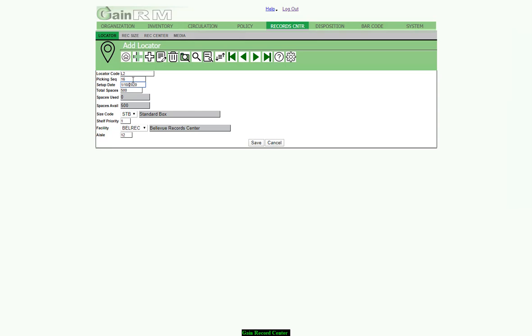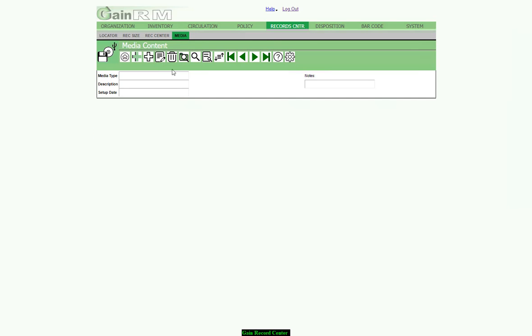We'll also set the storage facility, but since our folders will be stored in the boxes we've already created a locator for, they're going to be placed in the pre-existing record center instead of the one we've just created. The spaces used and spaces available sections for the locators are automatically adjusted when adding records and cannot have more added to them once they're filled.